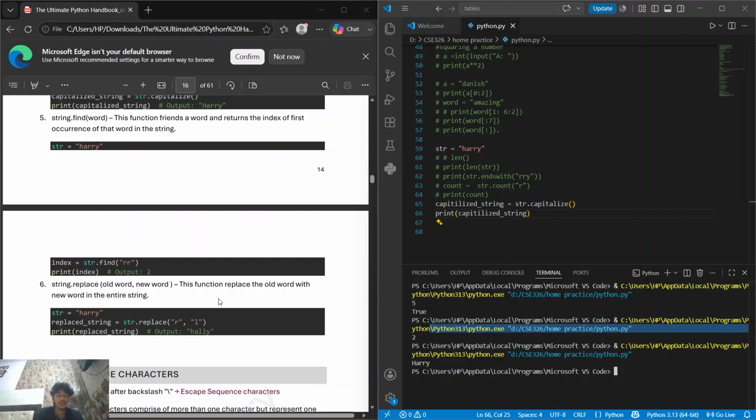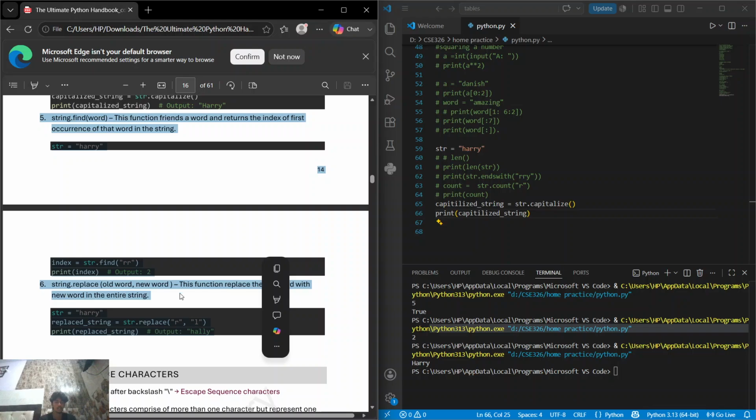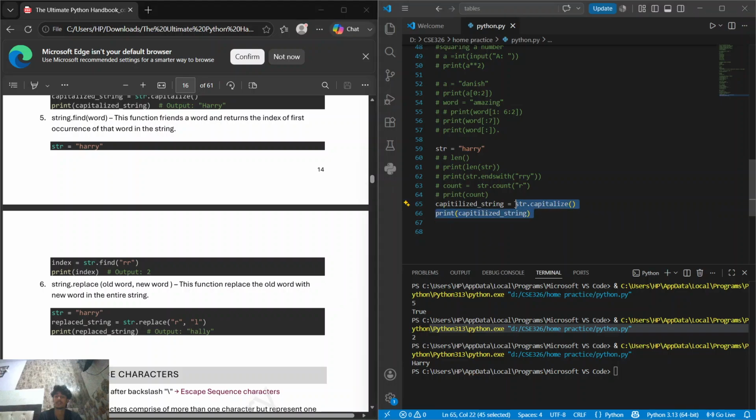String find. Finding words in a string is also different. If you want to find double R, it will find the R and tell you at which index it is present. You can go through this slide and read it once. If you want to replace an old word, that I will tell you, that's an important thing.